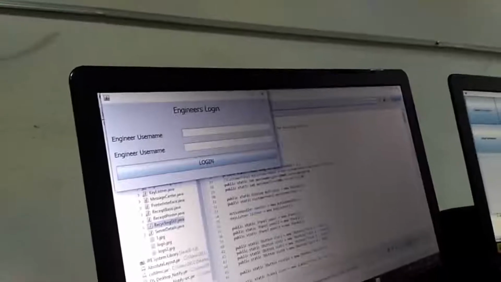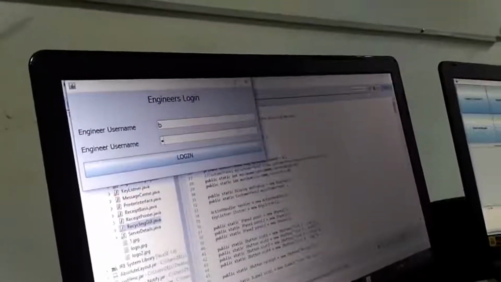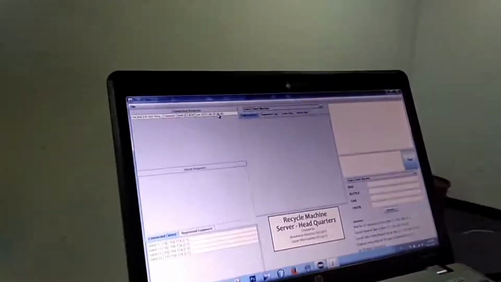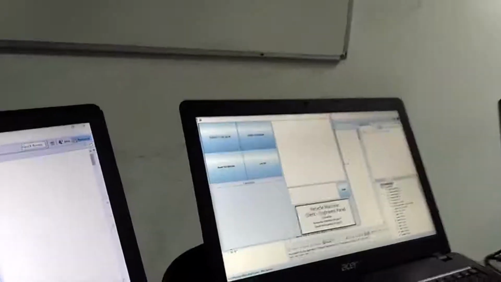Likewise, I'm using the other credentials to log into the second PC, and in the same way requesting a connection. To insert an item, log out from this engineers panel, and it will open the recycle GUI. In the recycle GUI, we can change the displays to external display or to internal display.